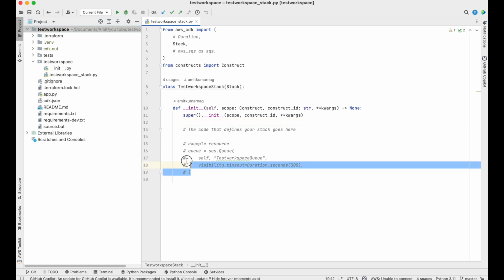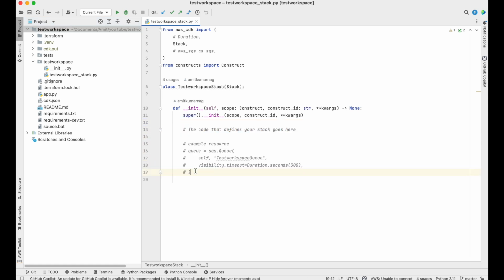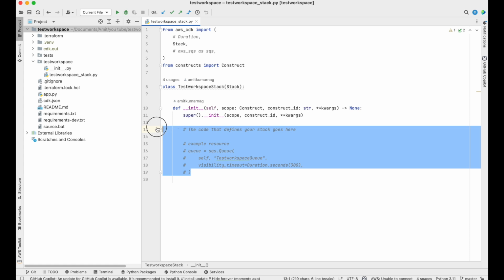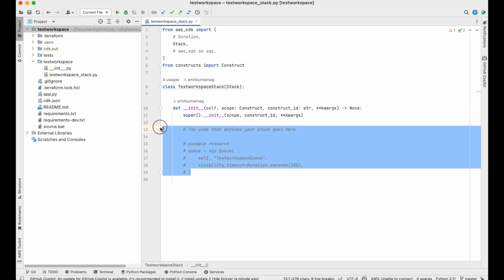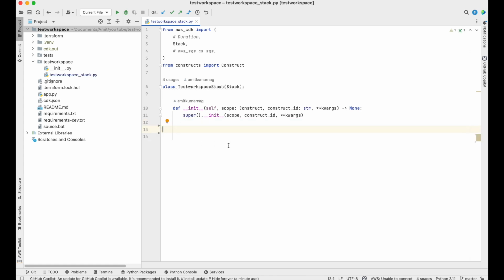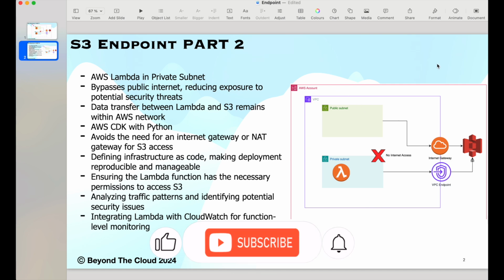If you open the stack for the first time, you will see example code showing how to create an SQS queue with CDK. But you can ignore this. I will just delete it, and I will create my own infrastructure. So if you see the infrastructure, we need a VPC first. Let's see how to create a VPC with CDK.